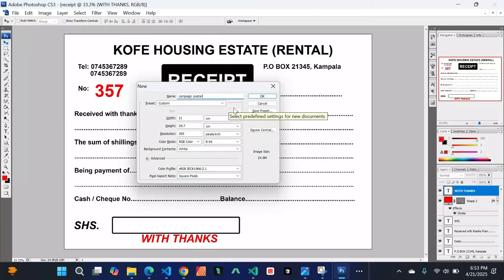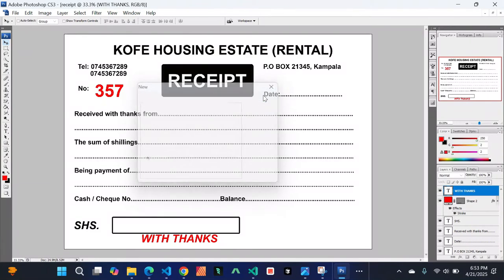Where do you find the measurements? We find them here, and then also the types of measurements. So you need to be very keen with this. For custom, I'm just going to maintain them as they are. Then I press OK.